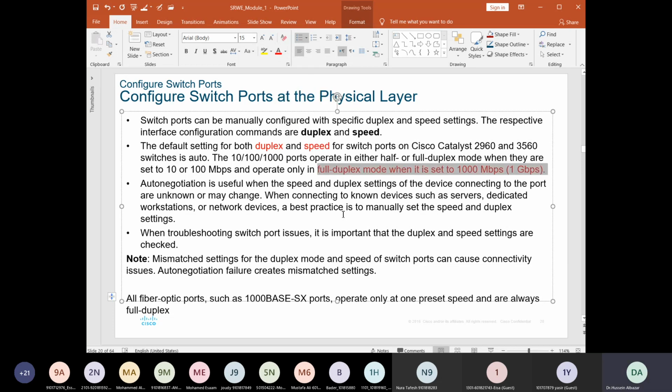So collision detection here is disabled. This is what I was talking about in the last slide. So at 10 or 100, we have an option, full duplex or half duplex. At 1000 megabits per second, full duplex is mandatory. There is no option for half duplex here.